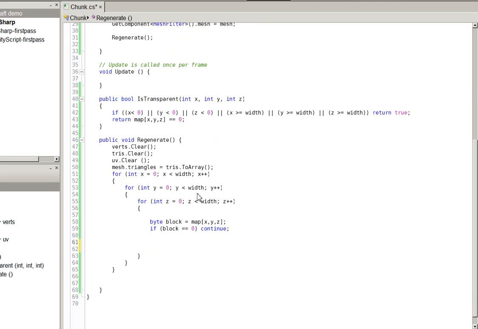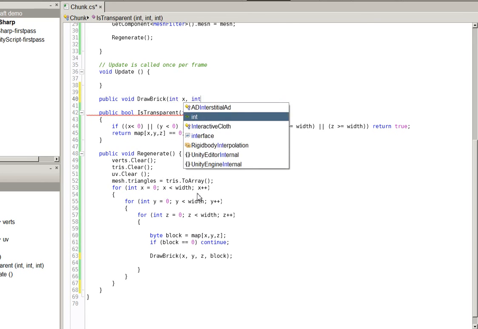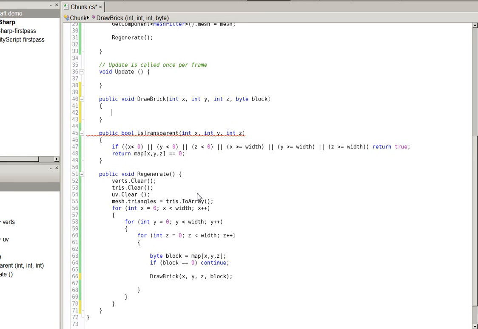Let's go ahead and split this off into its own function, too. Let's go function crazy. Draw brick, x, y, z, block. So we'll go ahead and put that... I tend to put things in alphabetical order. So let's put it here. Draw brick, int x, int y, int z, byte block. All right. So there are six, one, two, three, four, five, yep, six possible faces we could be drawing. Let's go ahead and draw them.